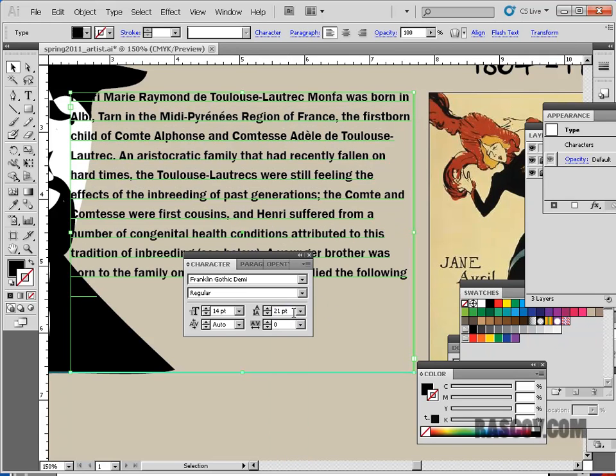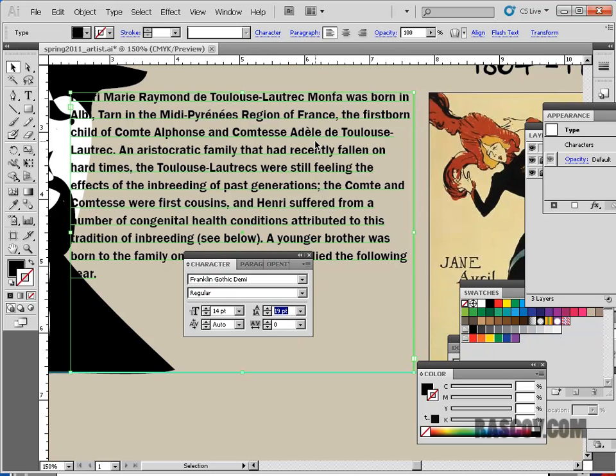It might be a little bit too much. I don't think 18 is enough. How about we go to 19? Let's see what that looks like. That's probably the best right now.